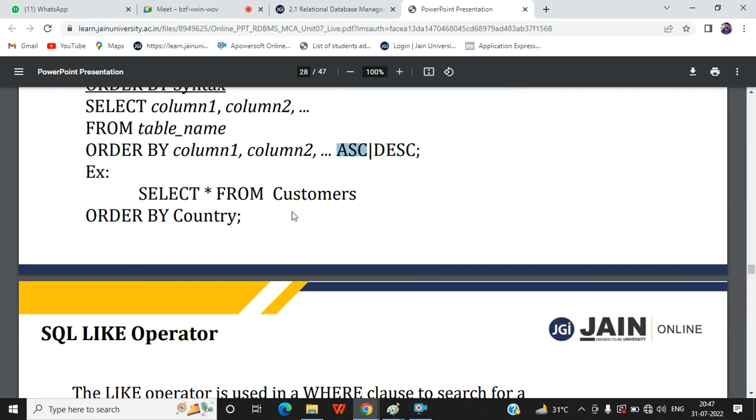ASC is default, so you do not have to write ascending. See here, select star from customer order by country. So the result will be ordered by the country column, ascending or descending. It will be automatically in ascending order because they do not mention any DESC here. Since no specification has been given, the default ascending is selected, and the data will come sorted in ascending order of country in the result set.